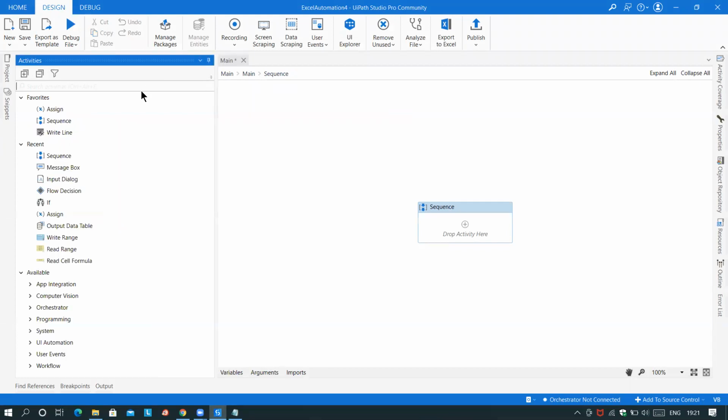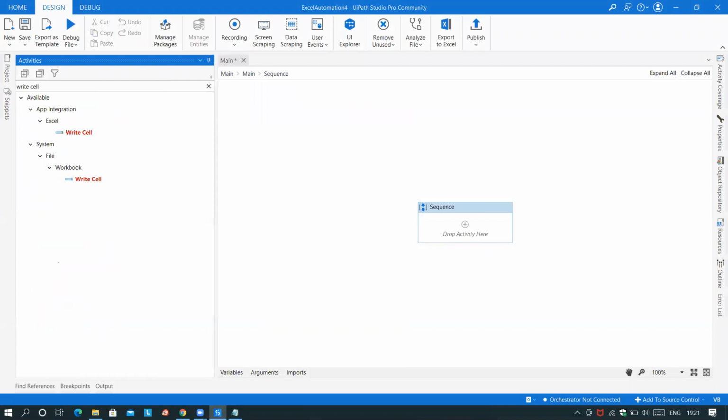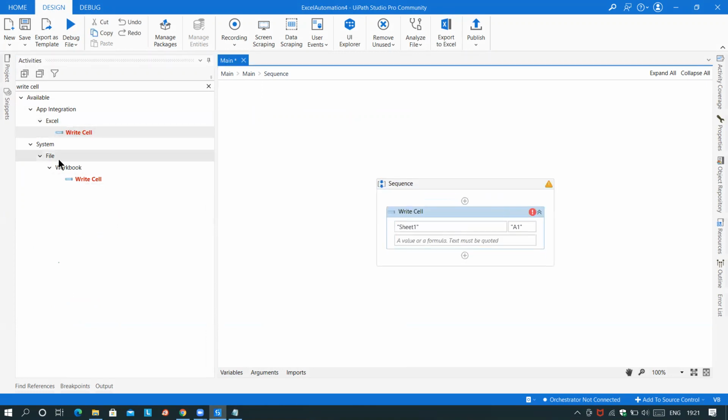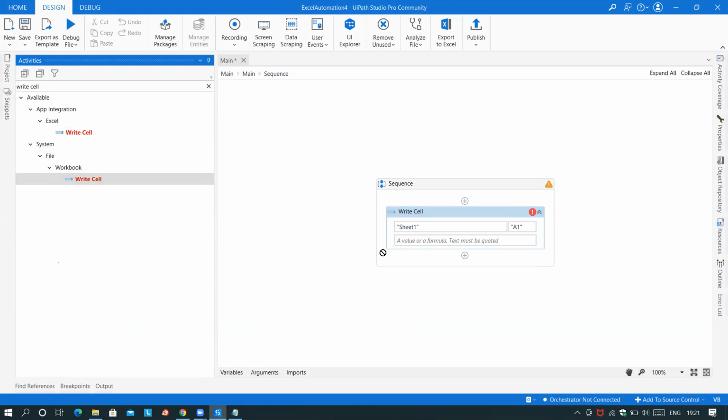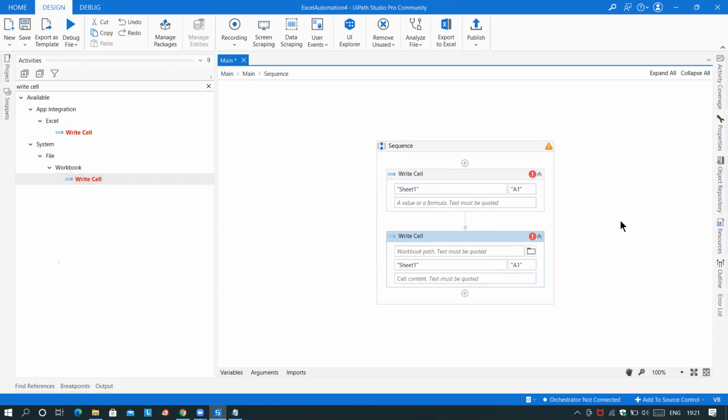Observe this one. If I type the write cell activity, there are two activities. One is Excel write cell and another one is workbook write cell. Drag and drop Excel write cell, and drag and drop workbook write cell. Observe this one. What is the difference between Excel write cell and workbook write cell?